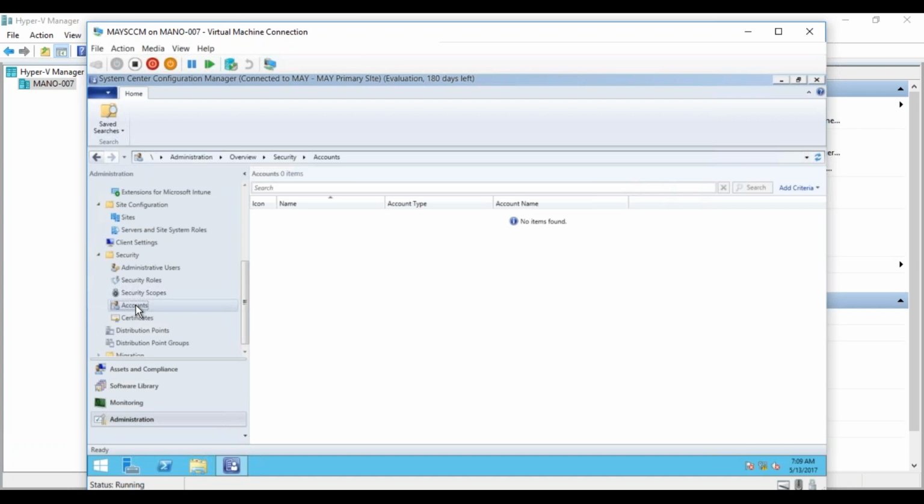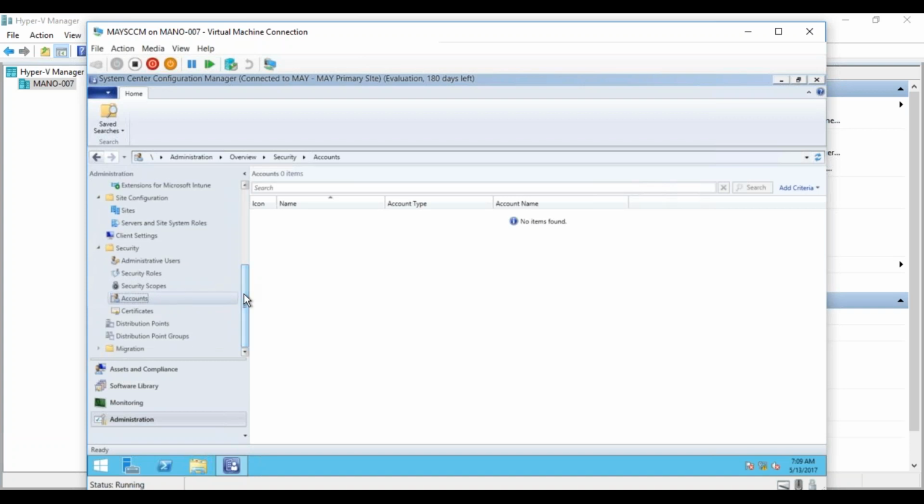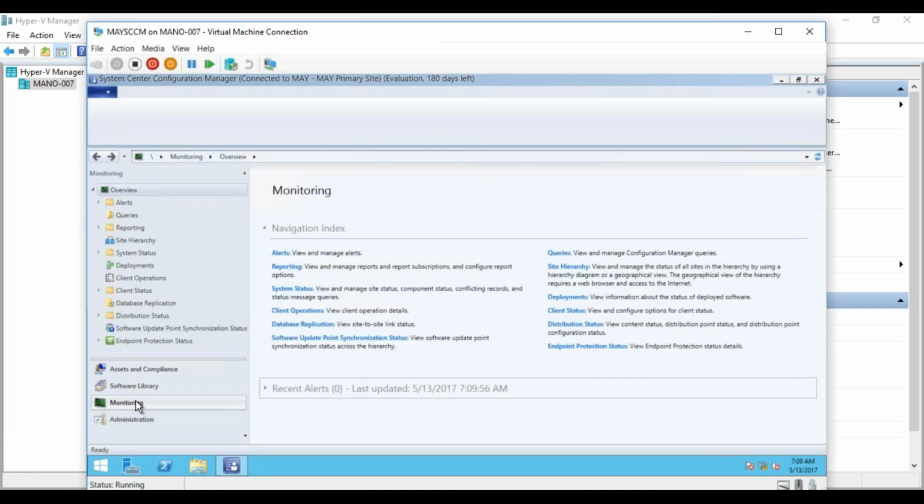Sure, Manju. Sure, I got it. Okay, I'll take a step back, so I'll not go into detail on this. So any kind of administrative tasks, this is where we go, right? And now if I go to the second one, which is the monitoring node.